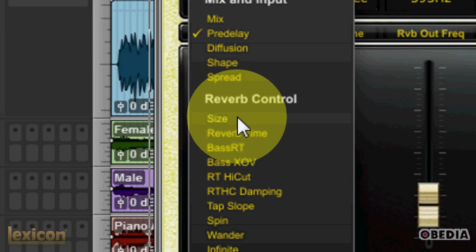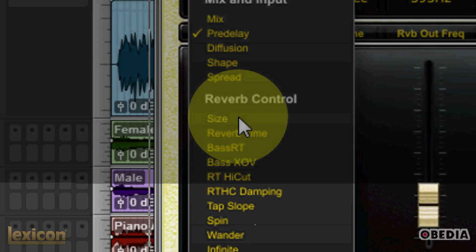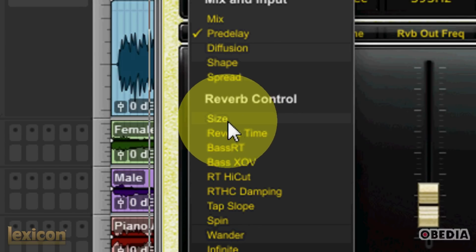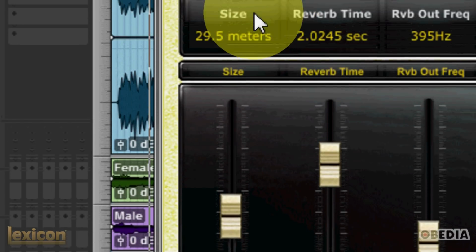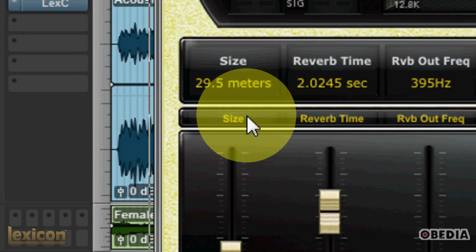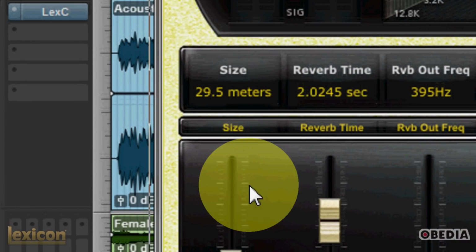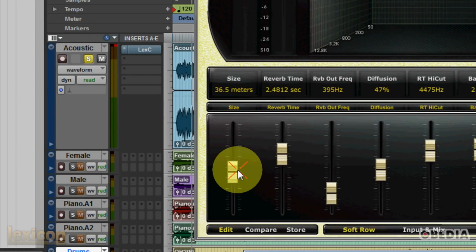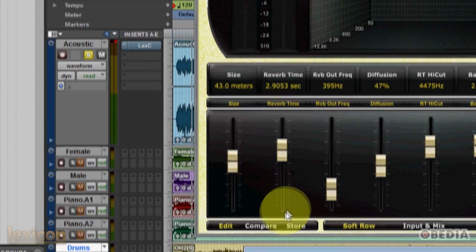So instead of controlling the pre-delay for the mix and input section of the plugin, I can take a look under reverb control right here and click on size. Now size becomes the parameter which I can control inside of my plugin by grabbing and making use of this fader.